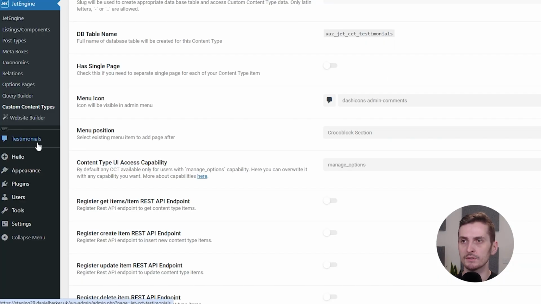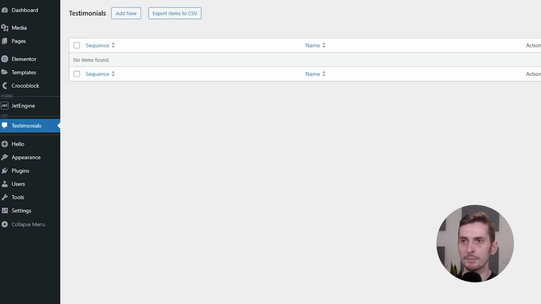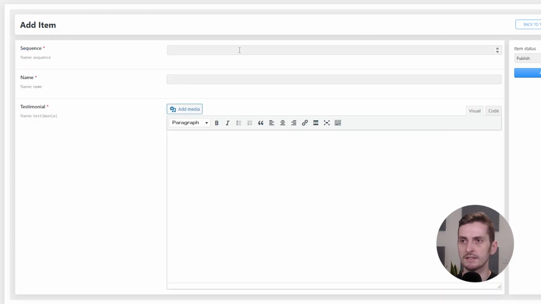Click testimonials and you'll see the management area of our testimonials, which is currently empty. At the top you can see the sequence and name admin columns that we just created. I'm now going to create a testimonial, so I'm going to click add new at the top. You can now see the three fields that we just created of sequence, name and testimonial. So I'm going to go ahead and add my data to this, and you'll notice for the sequence I've added the number 1, and that's because I want this testimonial to be the first one to appear.